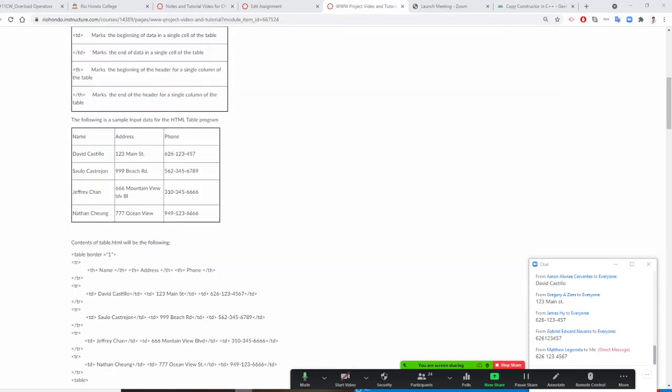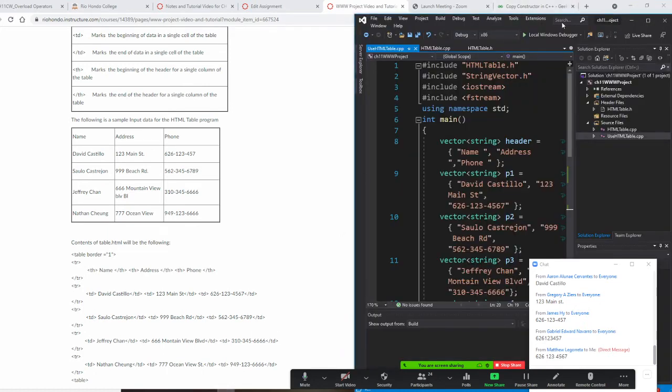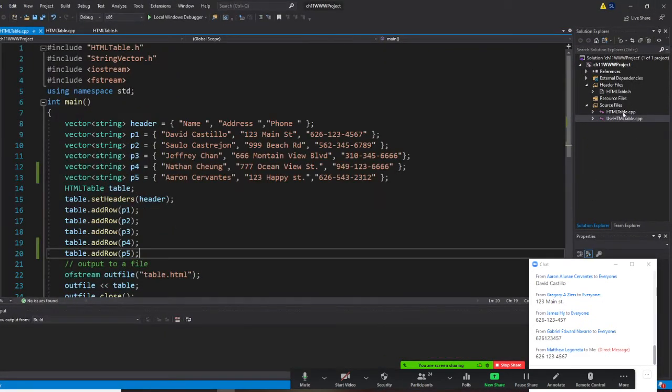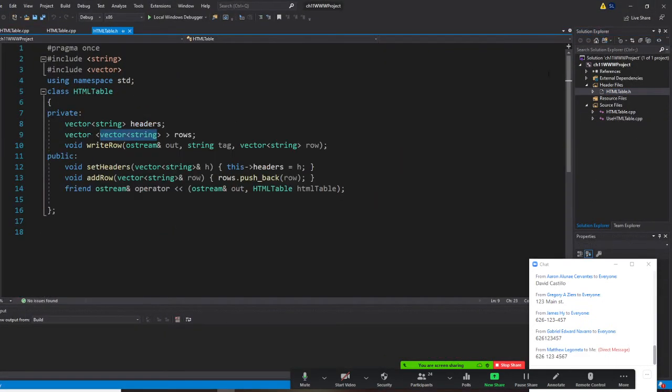So we are going to use our HTML class. Let's come to our HTML class. In the HTML class, my header is a vector. A vector is a dynamic array. My header will contain strings, and I will put it in a container. The container is flexible and allows me to grow.